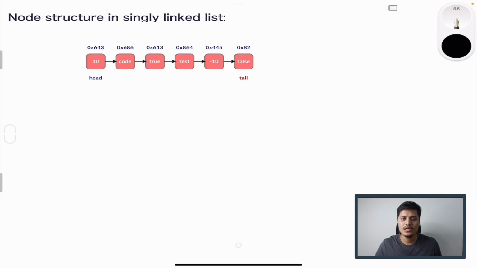Now that we have a basic understanding of linked lists and how the singly linked list will look, let's get started with the implementation of the singly linked list by setting up the structure for implementing the node that we have in the singly linked list implementation.